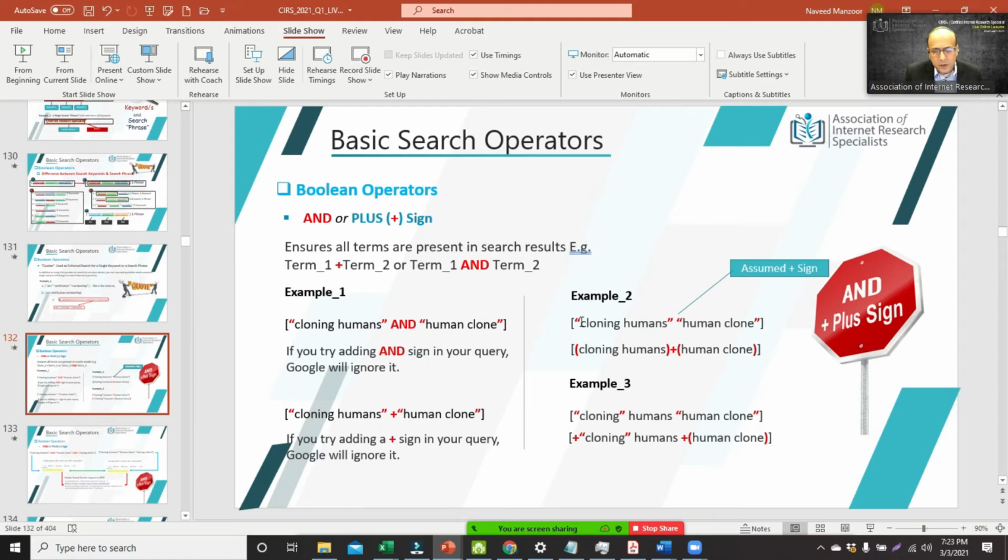Then you can assume that these quotation marks are similar to brackets or parentheses, which makes it into one single search term. And in between, there is an assumed plus. A single plus means that it is going to find both these terms, but not together in the same sequence, or it is not one whole search phrase.